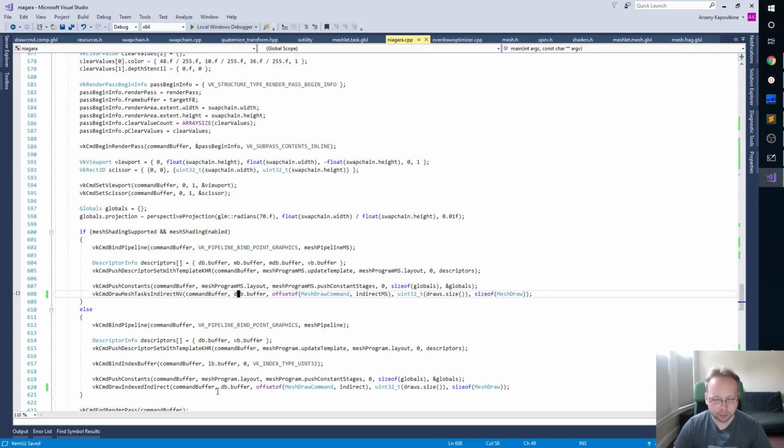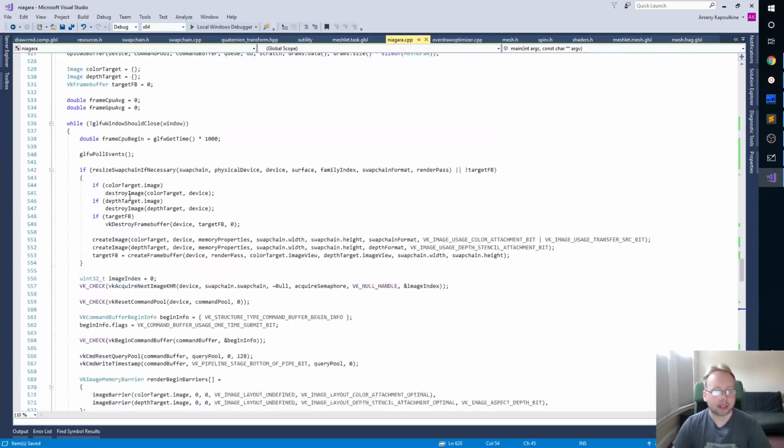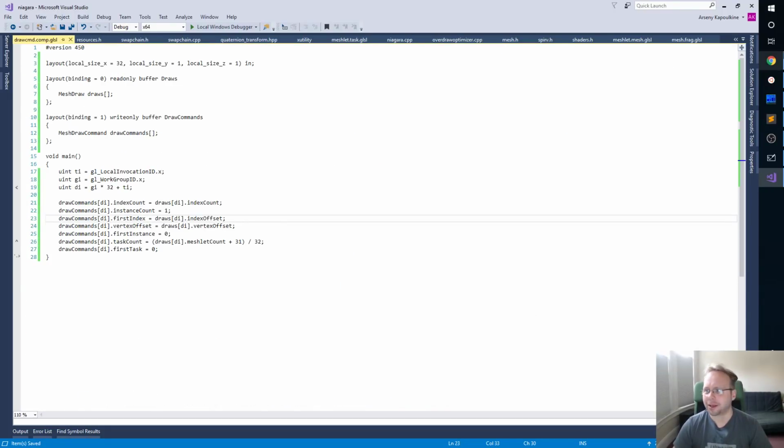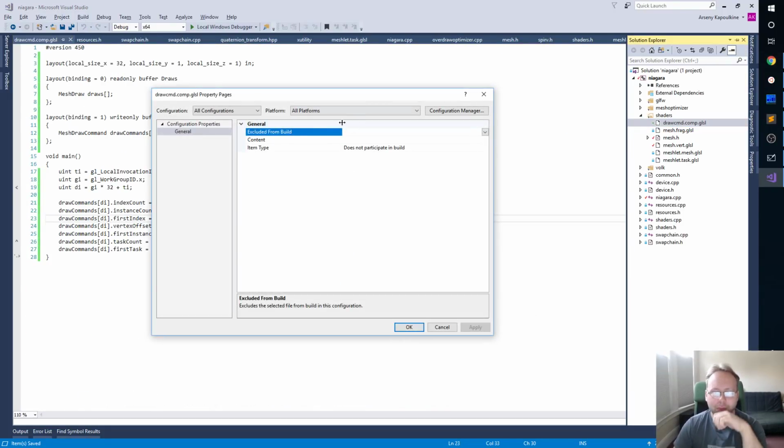Right, okay, all right. So now let's compile the compute shader and run the compute shader, and in general, try to get things working.